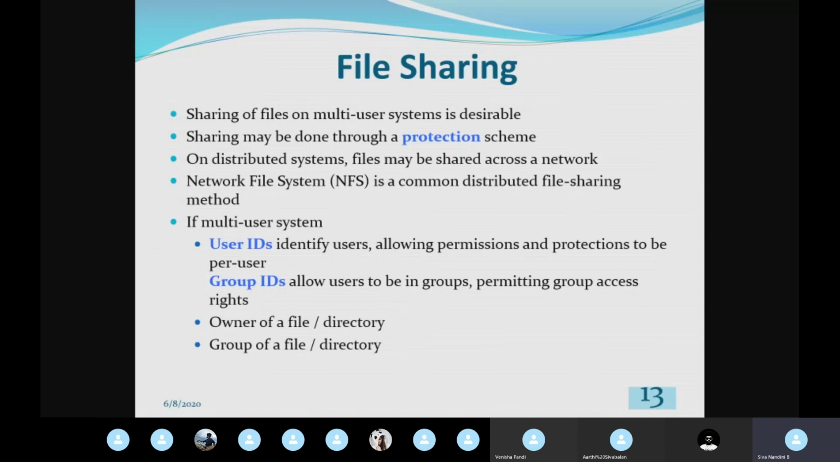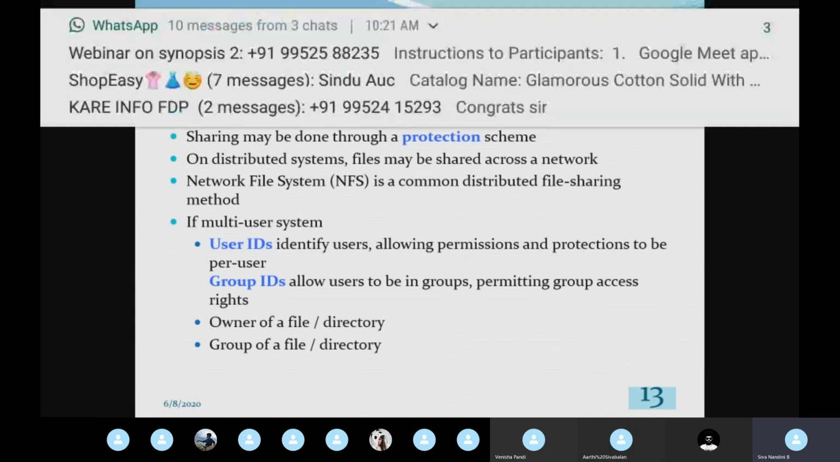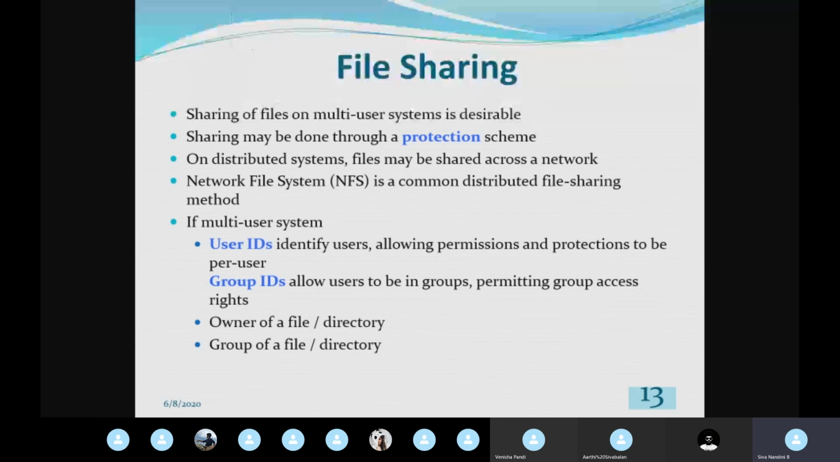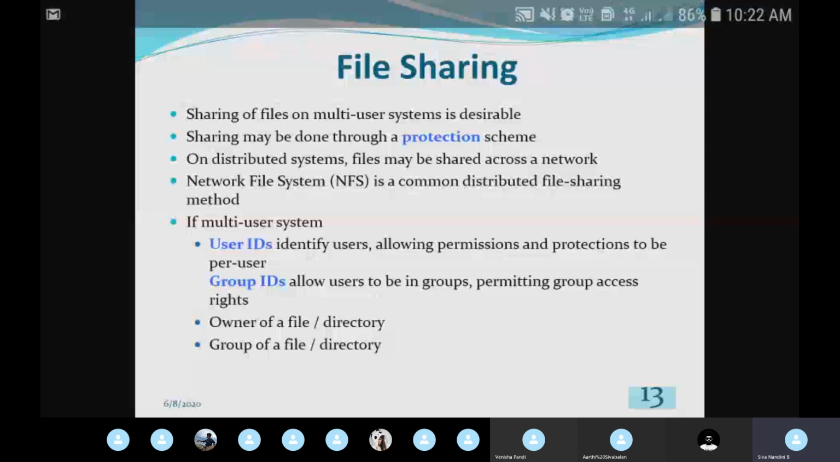If I assume a distributed system, we have seen the distributed computing environment in the first unit itself. In a distributed computing environment, if a file is to be shared with different systems, we can share it across the network. In a distributed file system, all the computer systems will be connected by means of a network. In that case, we'll use protocols like the network file system protocol. It is a common distributed file sharing method. This is a protocol.